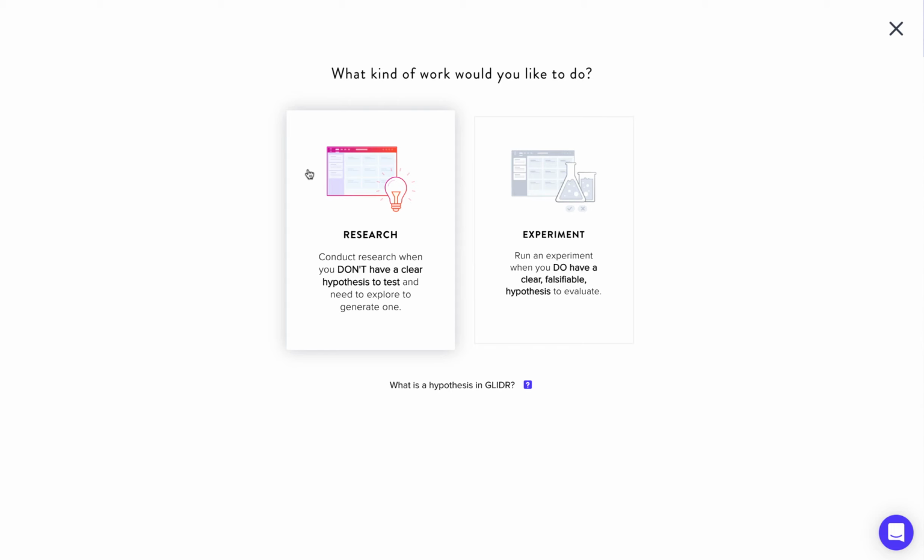In an experiment, you could say we're going to offer the product to 10 customers in the next 2 weeks, and we think that 7 of them will agree to buy at this price. It's a way of testing a very specific hypothesis to see if your hypothesis was correct.